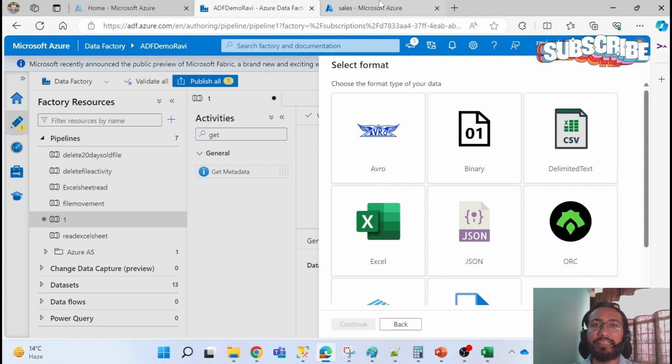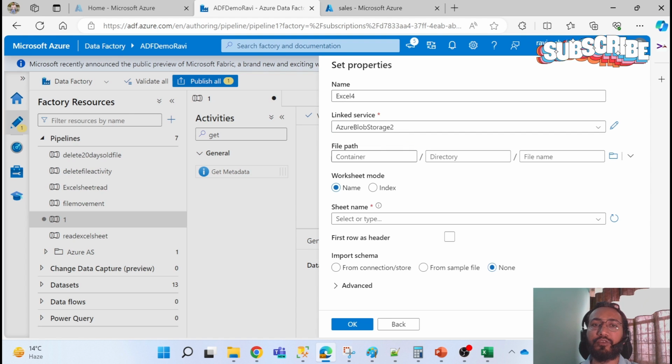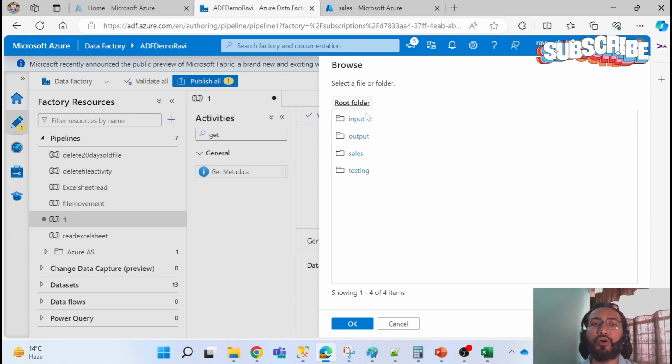What is the file type? I have Excel files to read, so I'll choose Excel. I already created the linked service to point to that blob location, so I'm not going to go there. I just browse it, and it shows all the folders present in the blob location. I need to point to the sales folder as I mentioned. I'll get all the files: Australia, Dubai, India, Russia, USA, and UK. So I have 6 files here.